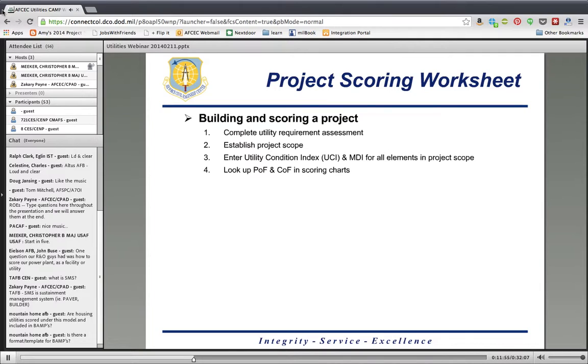All right, so you're about ready to start your condition index scoring. Before you jump into the worksheet, there is some prep work you're going to have to do, either in my amp or any other amps. First, you're going to need to define your requirement. What is your project going to include?